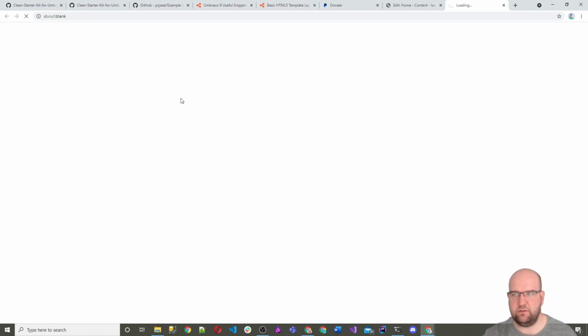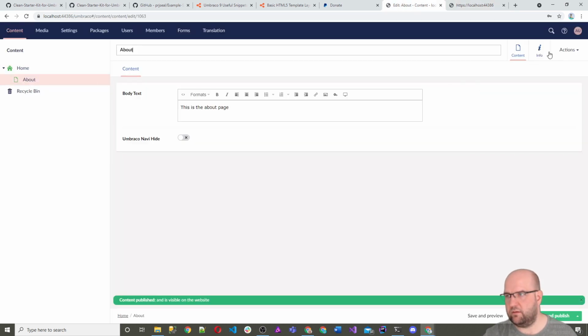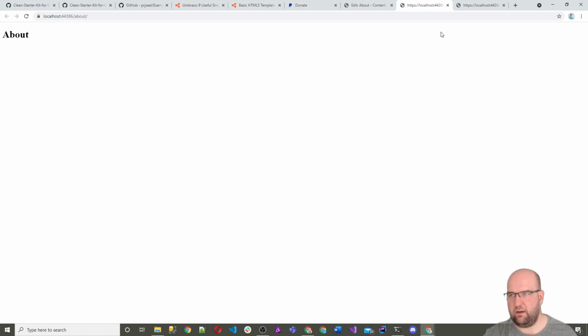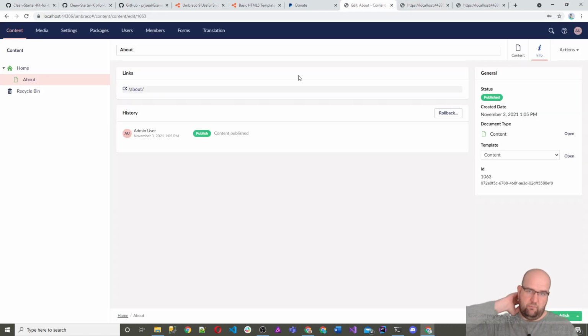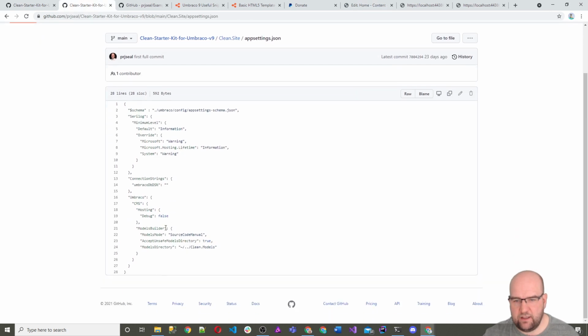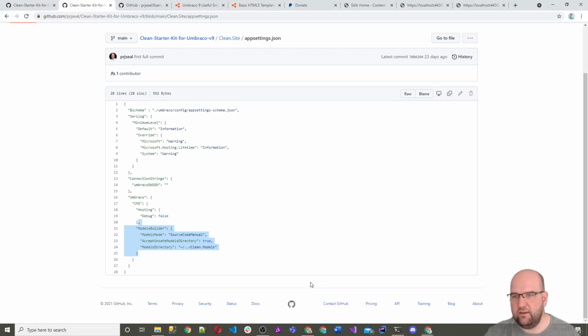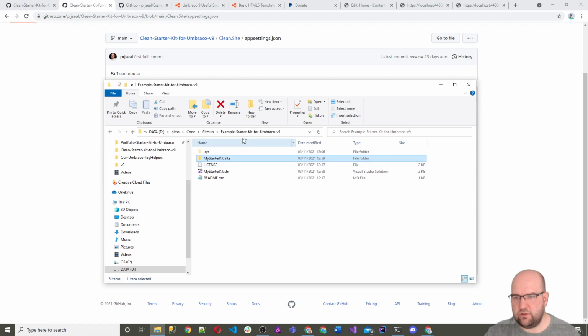Let's see what happens. Home. About. Lovely. We could just render out the contents of those properties if we want. Now, what's good when you're creating a package is you want to be able to use Models Builder. So the way I've got it set up on here is I use Models Builder in a separate models directory. So before I do, let's just cancel this. Let's go and open the solution that we created.